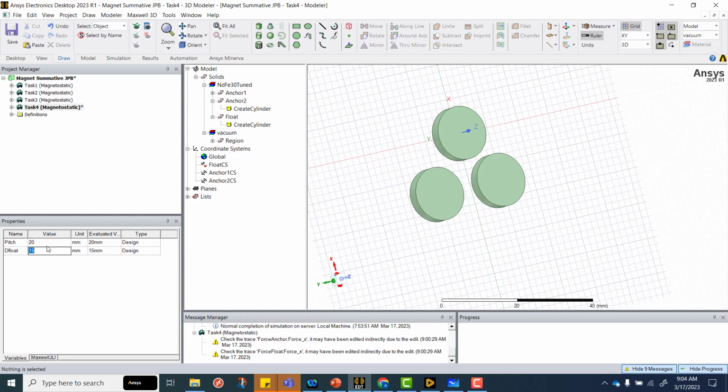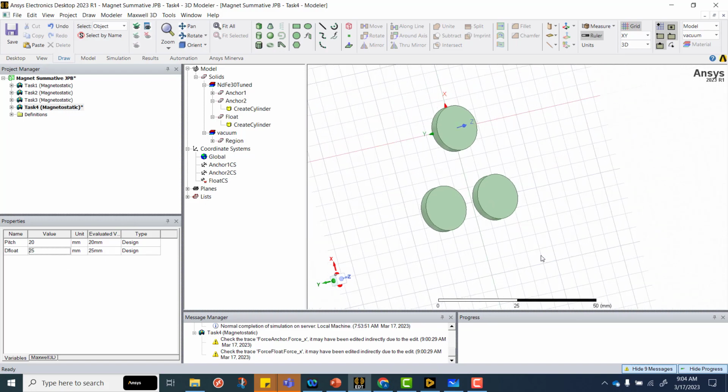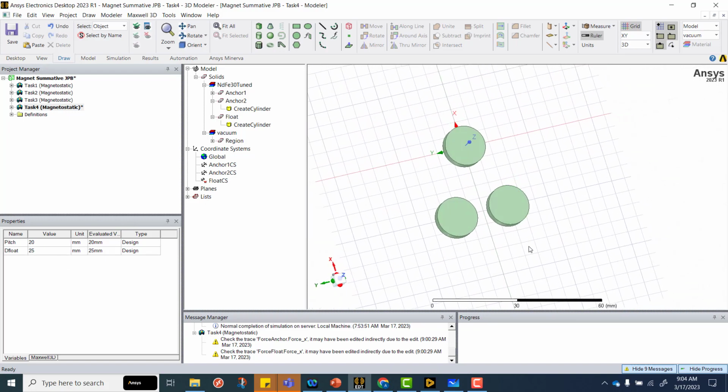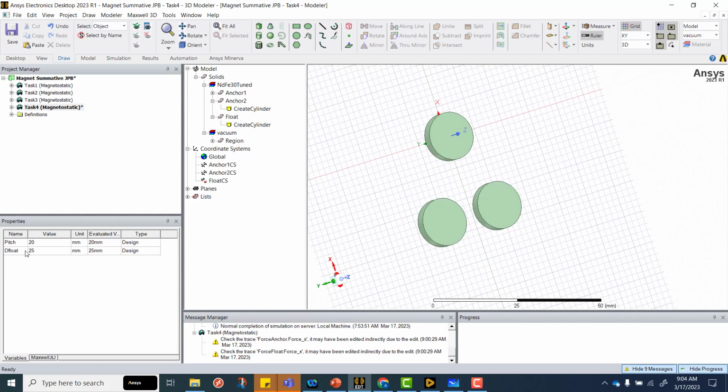So if I change the pitch to 20, you just saw that they separated out. And the same thing with the float. If I change the float to 25, it's also going to separate out. So now we are at the beginning stage of setting up a parametric analysis, where parametric basically means we get to assign various values to these variables and look at the result. That's what we're going to work on next.